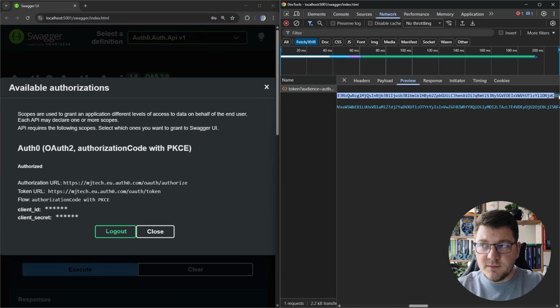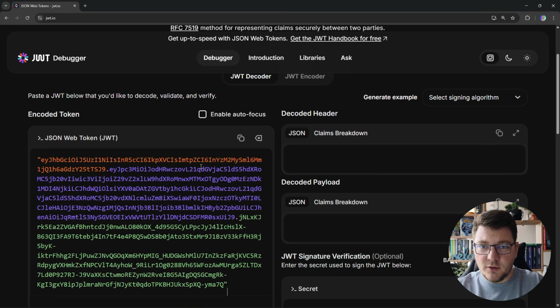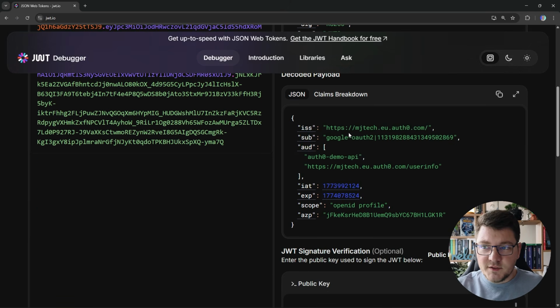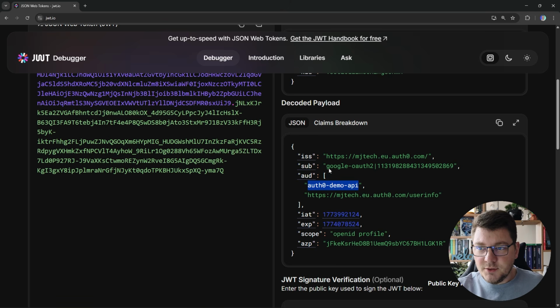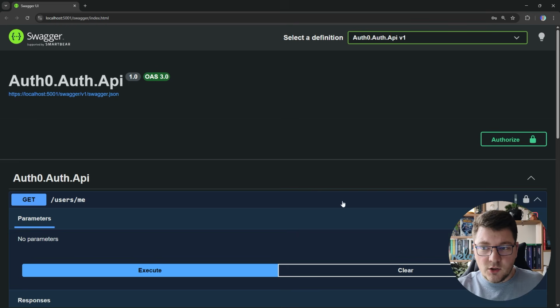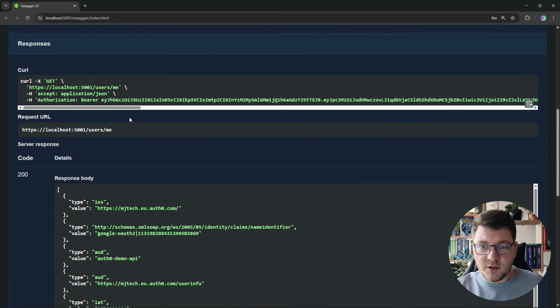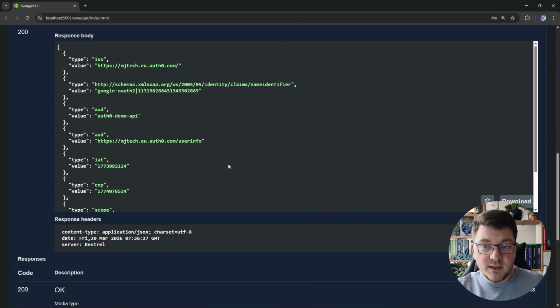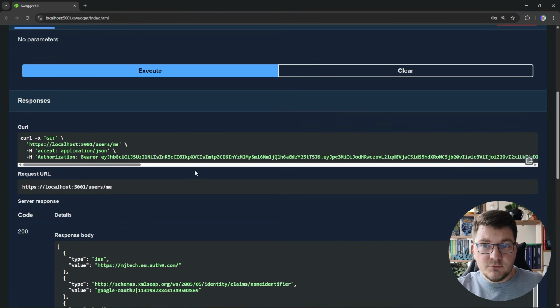So if we copy the contents of this access token and we go over to JWT.io and drop this in, of course I'll have to get rid of the quotes, we should see a valid access token and all of its claims. You can see our custom audience here, the issuer, and we can now use this to authenticate with our backend. So if I close this and send a request to our endpoint, you'll see that we get a 200 OK response, and I'm just going to list out the claims available on this token in the response body.